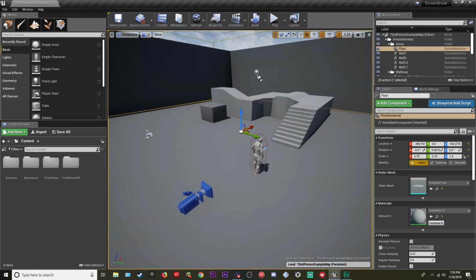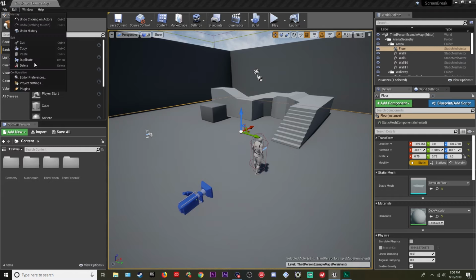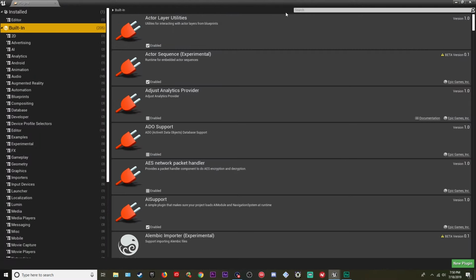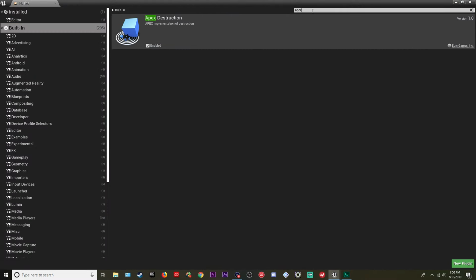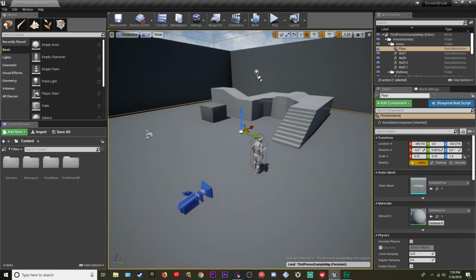Okay, so here we are in our blank third-person template project. The first thing you're going to want to do is go up to Edit, Plugins, and look for Apex Destruction. Make sure this is enabled. If it isn't, click this little box. You will have to restart the editor if you need to enable it. We'll need this in a little bit, so it's best just to do this now.